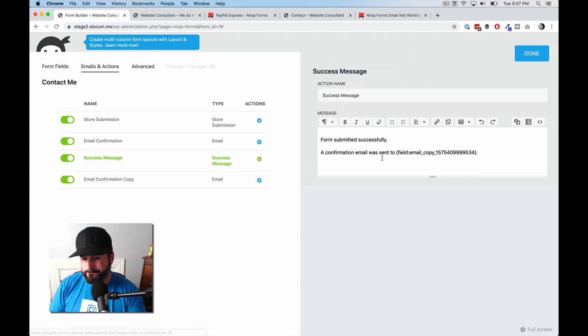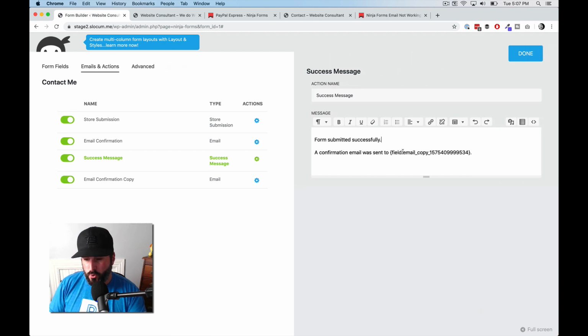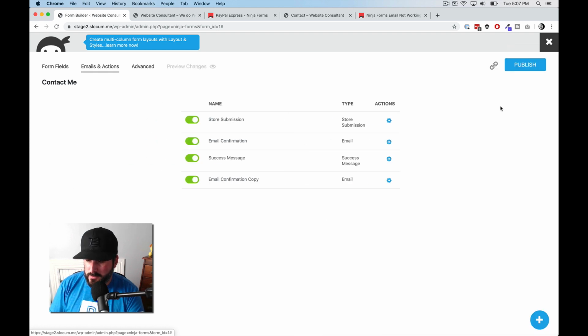Success message. So this is the big one. The success message is, the form submitted successfully, a confirmation email was sent to, and then that person's email address. And then within the builder here, you can come in and modify all of these settings, all of the messaging. So you can have a more robust welcome message. You can link it out to, let's say, your Facebook page or whatever. It's just the message that appears once somebody submits the form.